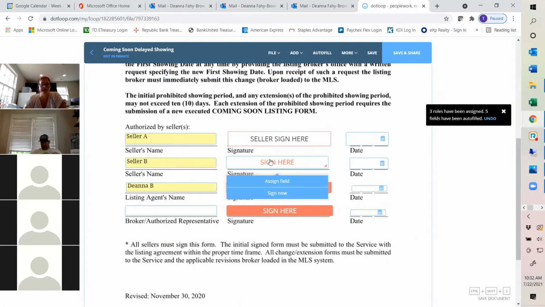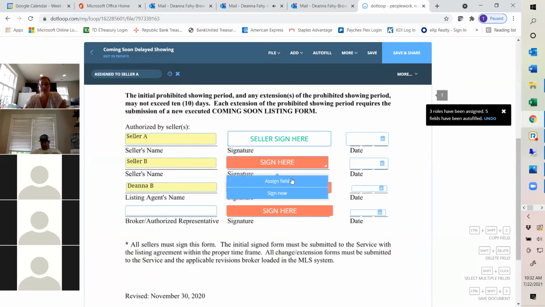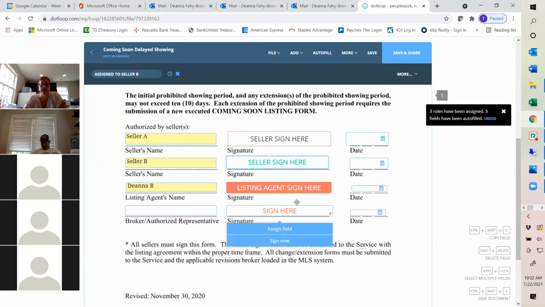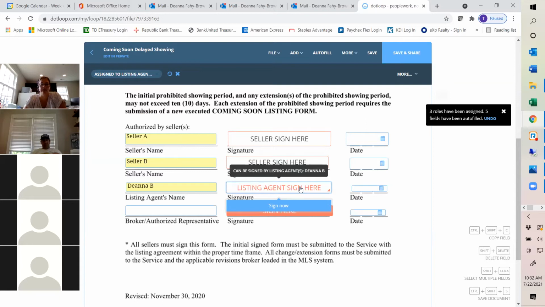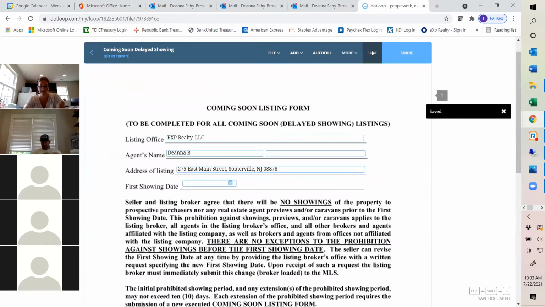And you'll see again that this document needs me to assign the fields. So I'm going to go ahead and make sure that seller A is assigned to this one, that seller B is assigned to this one, and this one's already assigned to me. You see if I hover over it, it's already assigned to Deanna B. Okay, and I can go ahead and save.